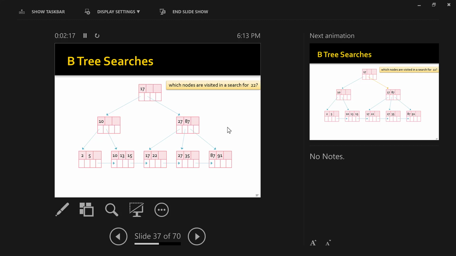If it is a clustered index, I arrive at my record. If I'm doing select star from students where student ID is 22, I get all the data. That's it. If this is a non-clustered index, then this will give me the page ID and the record ID to get the actual data. Then I have to do one extra read.